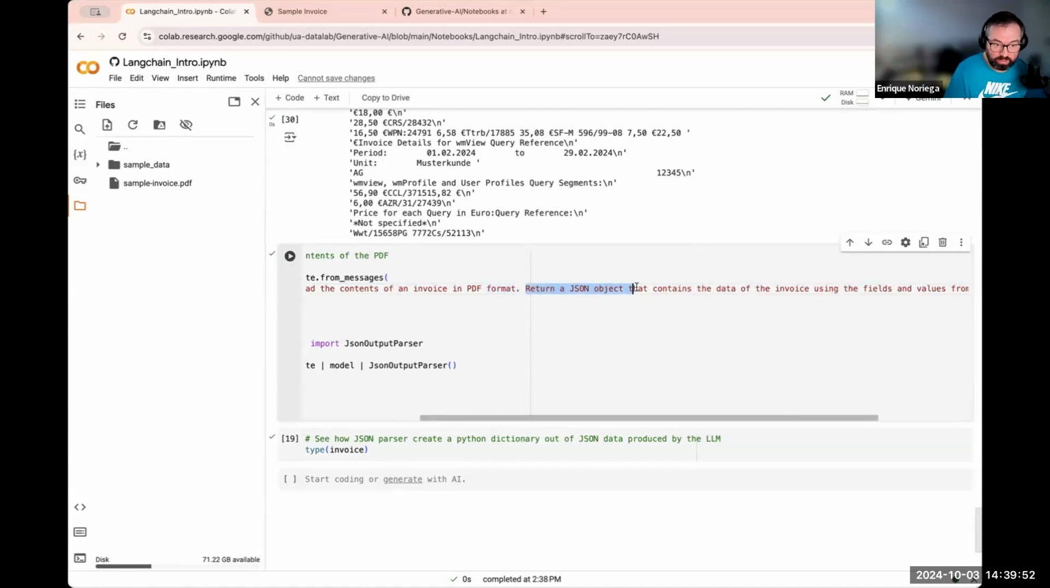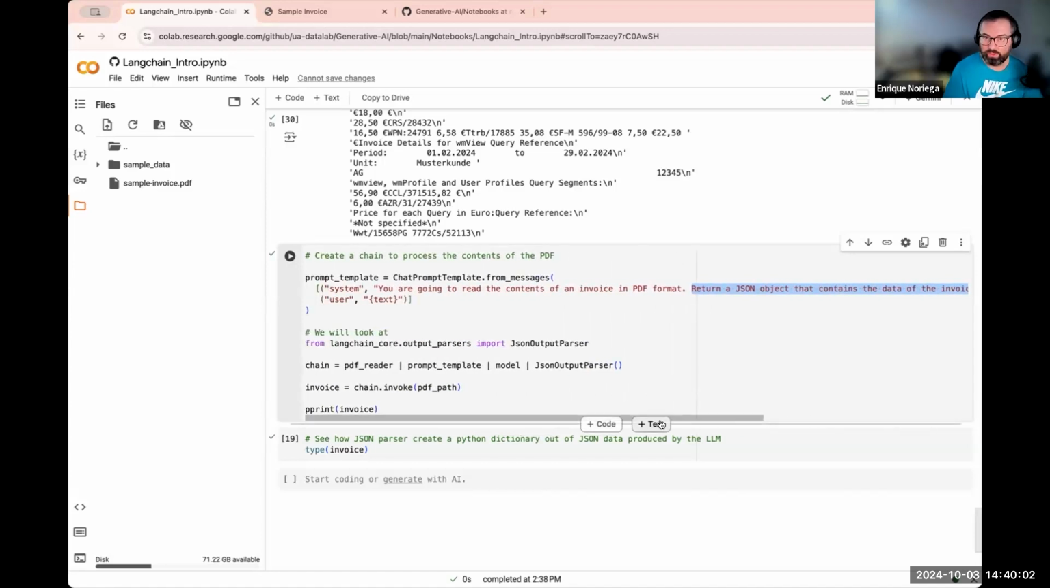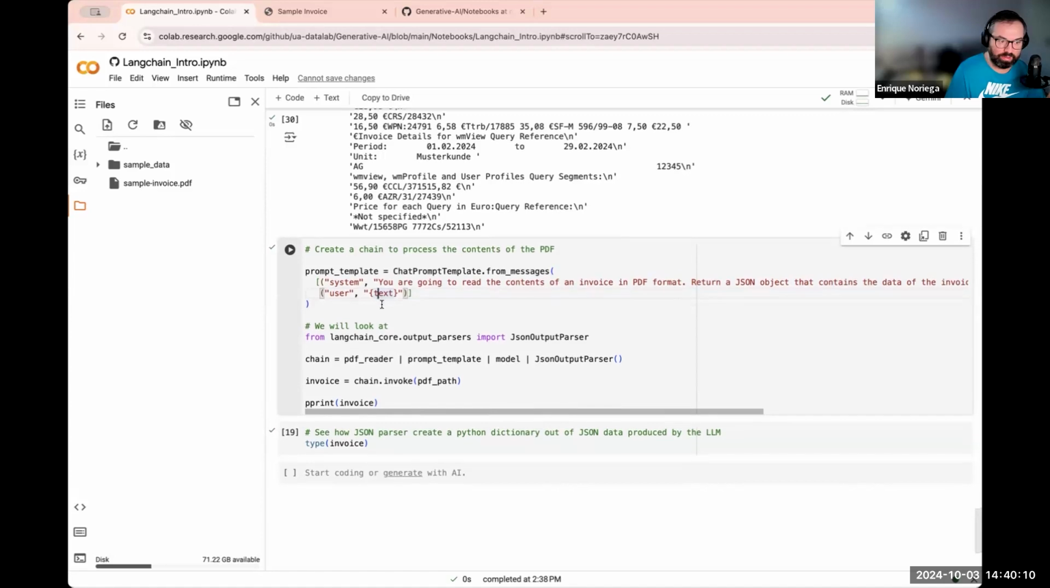Return a JSON object that contains the data of the invoice using the fields and values from the text below. So we're setting the scene to do it. And the first user message is going to be the contents of that PDF.